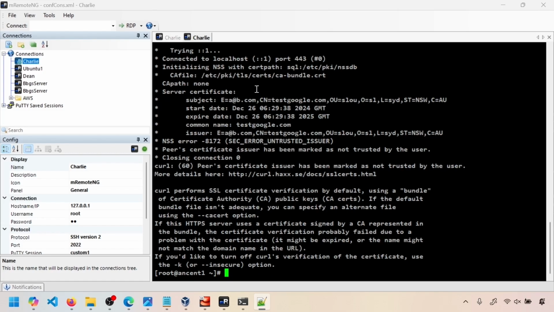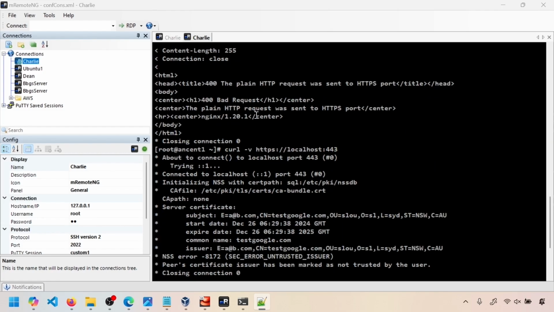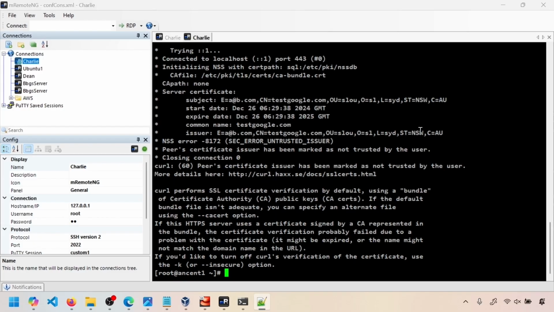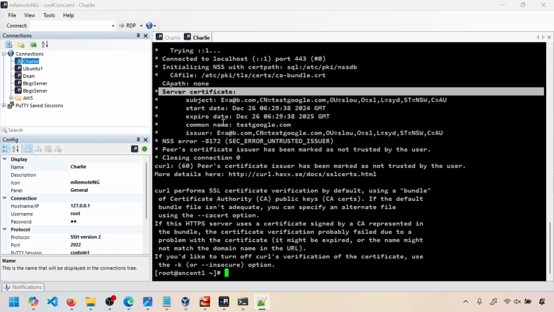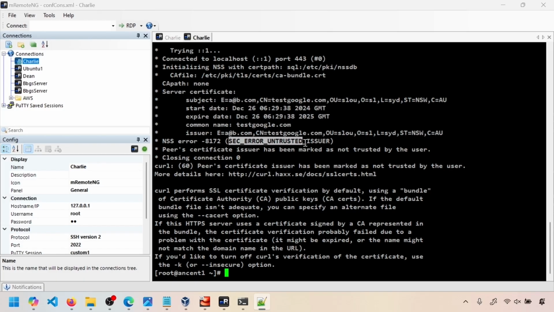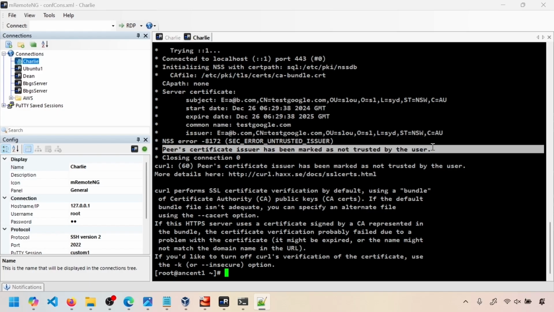Okay, so this error is more interesting to us, and we need to understand what this error is all about. A lot of details have been given about the certificate. The web server is giving the certificate. The main problem is the SEC_ERROR_UNTRUSTED_ISSUER. So the TLS handshake has failed. And what is the reason? Peer certificate issuer has been marked as not trusted by the user. Very clear and plain English.